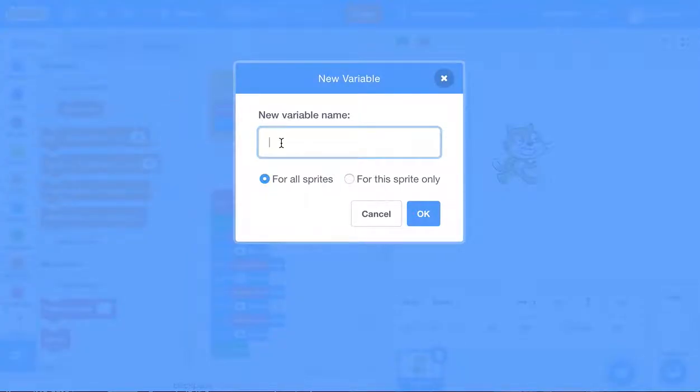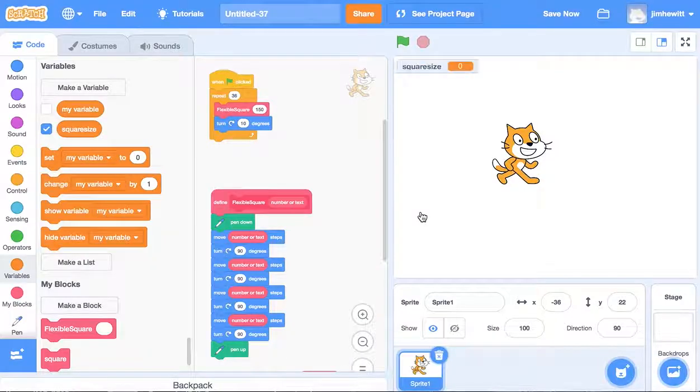So we'll make a variable. Let's continue with the square stuff we've been doing. So I'm going to call mine square size and say OK. Okay, so we have a variable called square size. Right now, square size is 0.